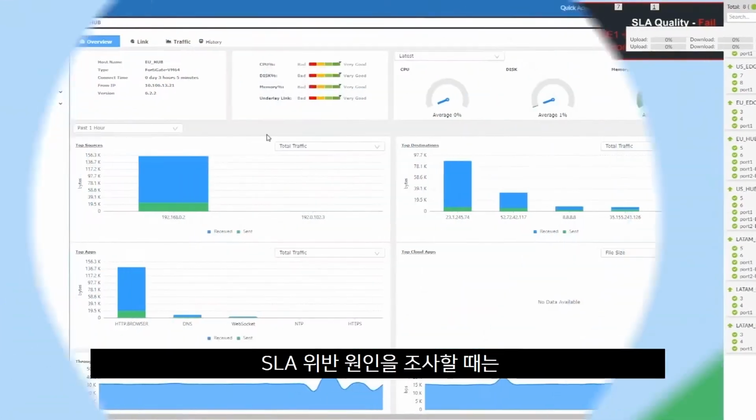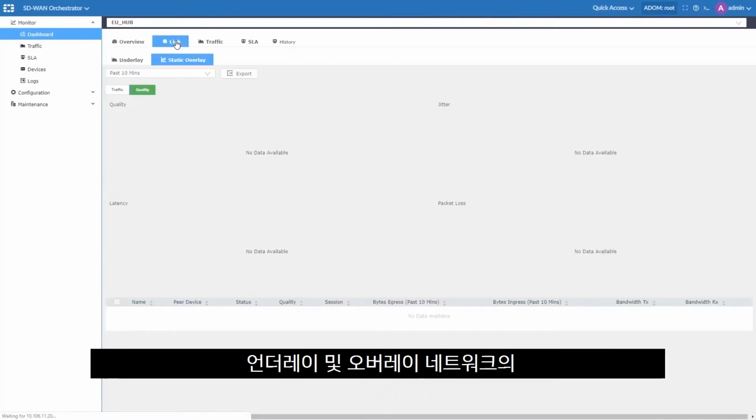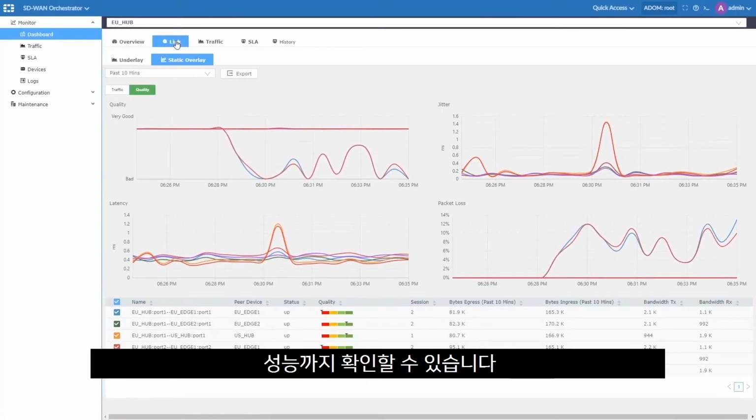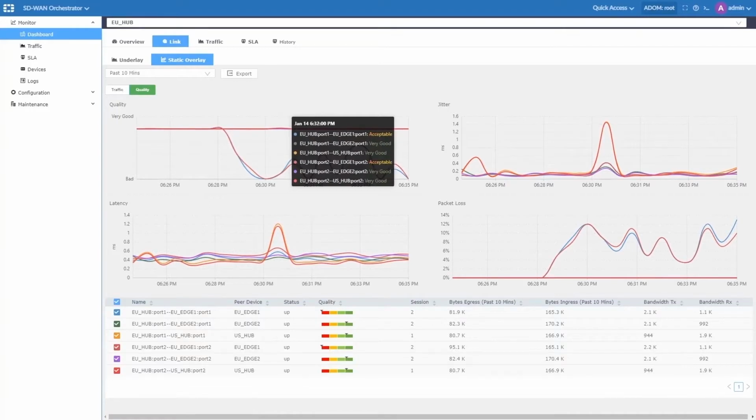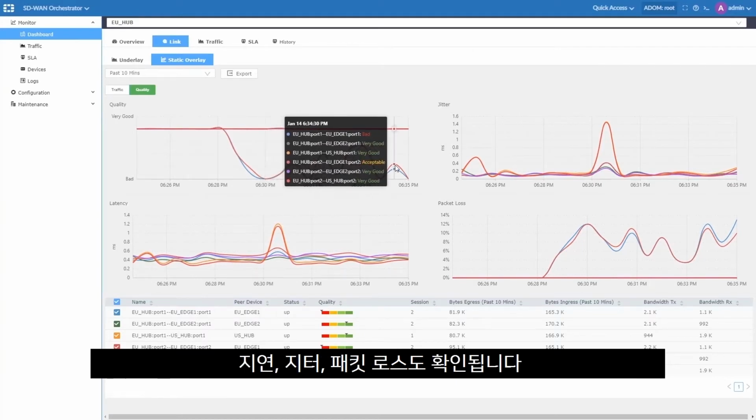To investigate what has caused an SLA breach, it's possible to drill down into the device to see how it's performing, see what the top sources, destinations and applications are, but more importantly see how the underlay and overlay networks are performing. Here you can see the interface quality as well as the latency, jitter and packet loss for each overlay interface.